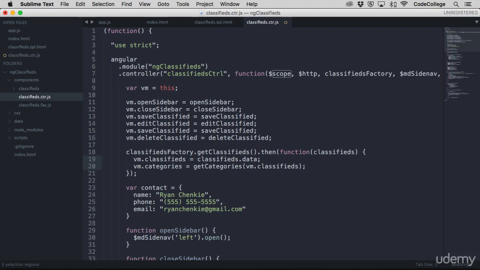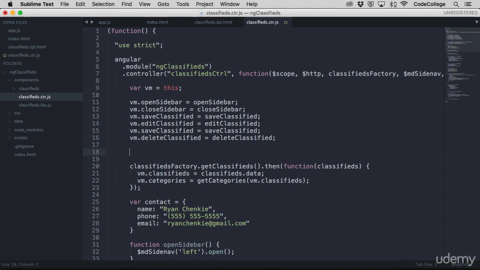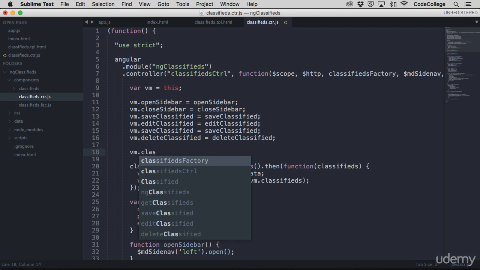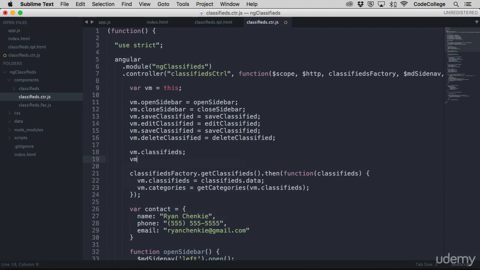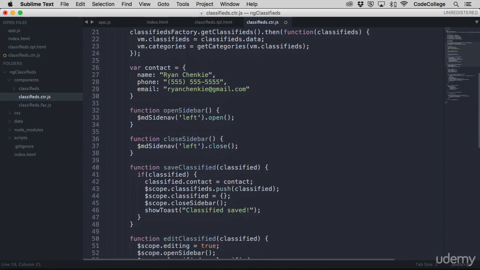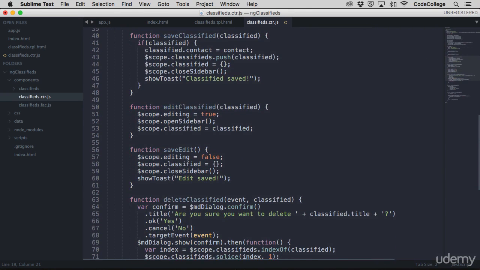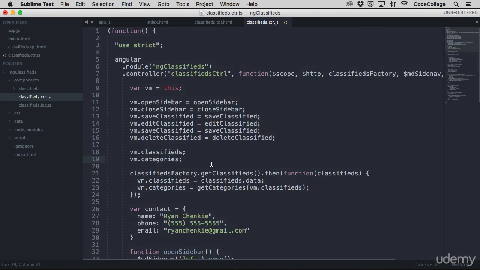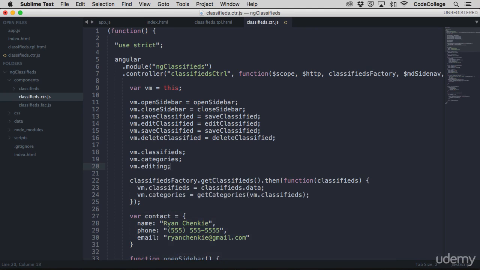And even though we don't want to initialize these with anything, we should still put them up top here. So we'll say vm.classifieds and vm.categories. All right, what's next? Well, we come down here and we see we've got editing and open sidebar and classified here. So let's come up here and we'll say vm.editing.